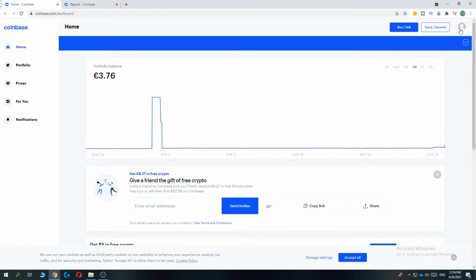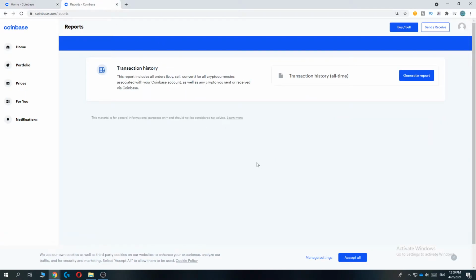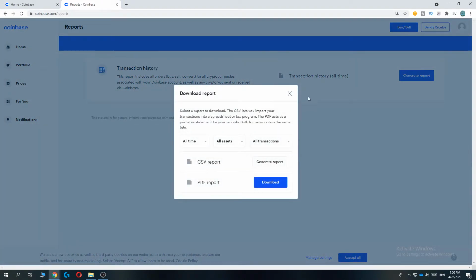You can also go to your profile picture and hit reports from there. And once you've done that, you'll be on a page like this. And here is the transaction history, and here you can find it. So this report includes all orders, so buy, sell, converts, and also Coinbase Learn and Earn. So basically every way that you could get, for example, Bitcoin on your account, basically any transaction is listed on it.